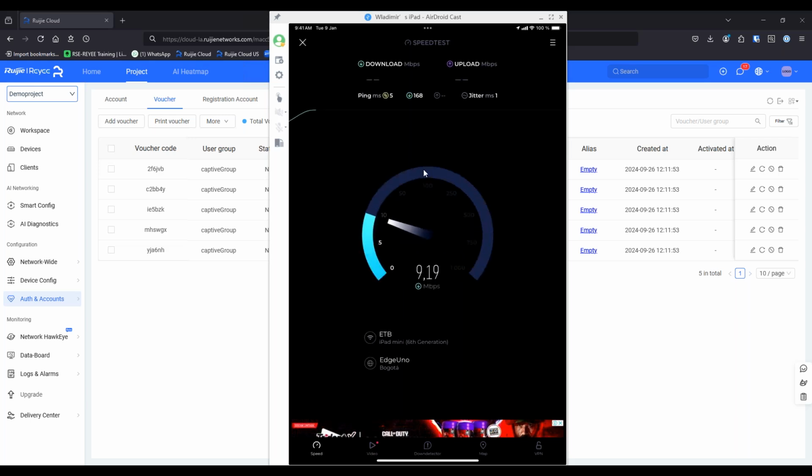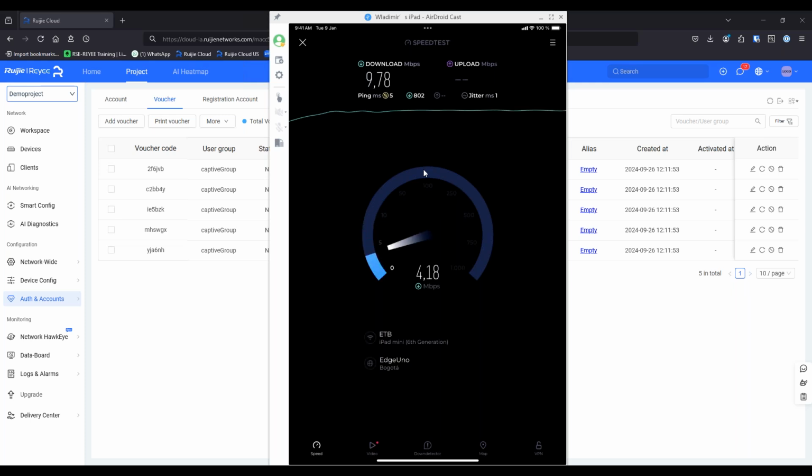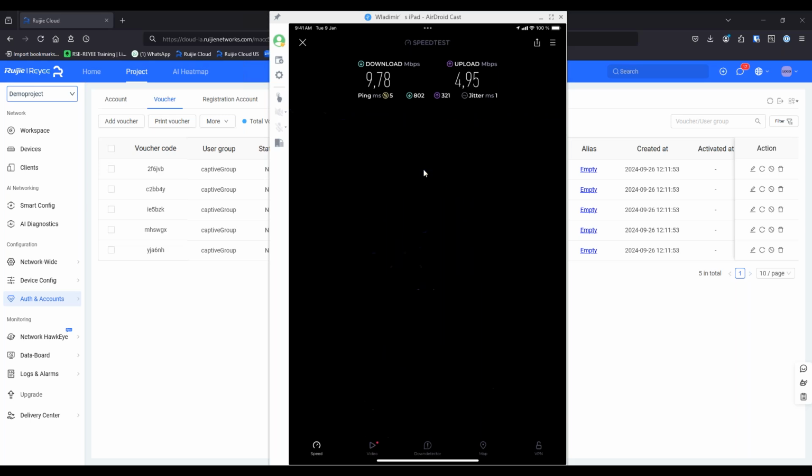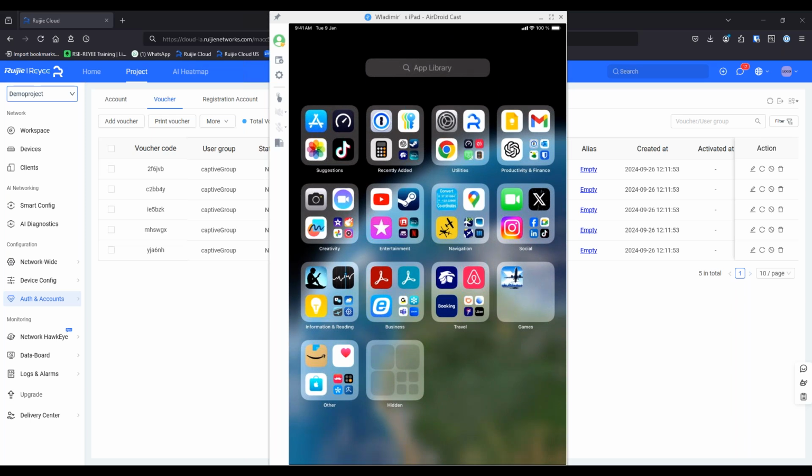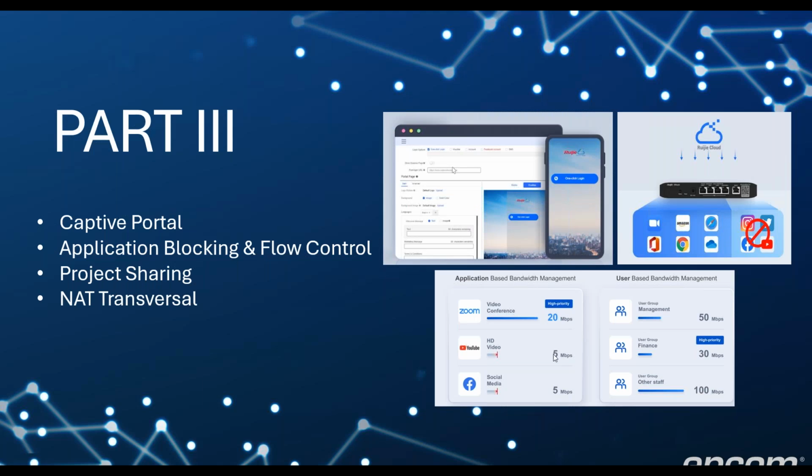So I will have full connectivity. And as you see here, the traffic shaping is working, right? We assigned 10 megabits of download to these voucher groups and 5 megabits just for upload. So you can save some bandwidth in your environment, right? So it's really nice to have these things. Now going back here to part number 3, we're going to talk about application blocking and flow control.